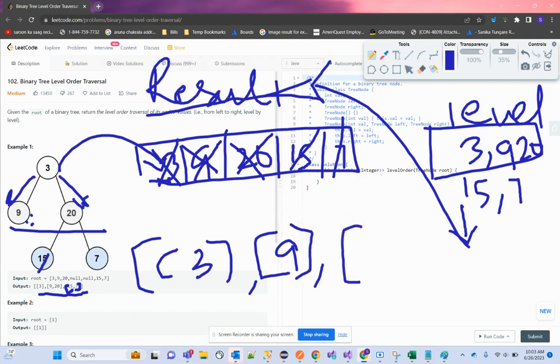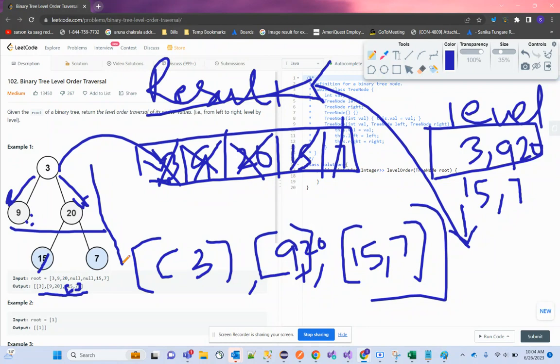So our answer will be 9 comma 20, 15 comma 7. We'll get an answer in this format after adding this level list in the result format. Now this process we are just traversing once. Queue data structure doesn't take much space. So time complexity wise it is O of n, and the space complexity is also O of n.